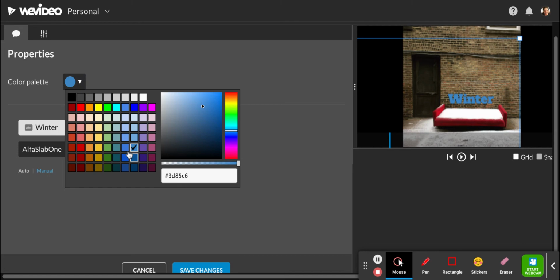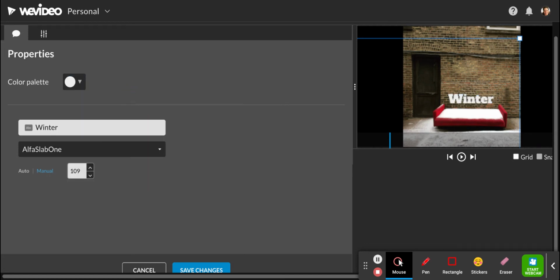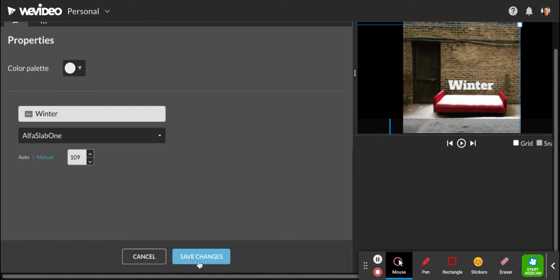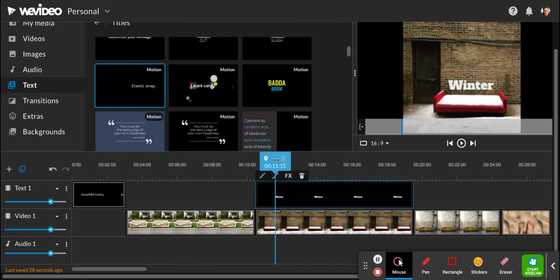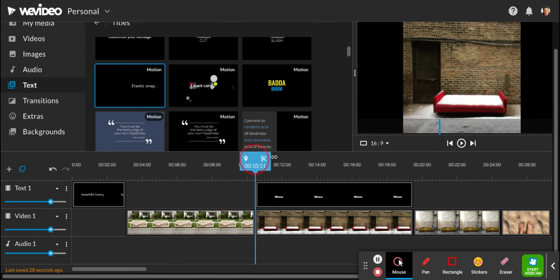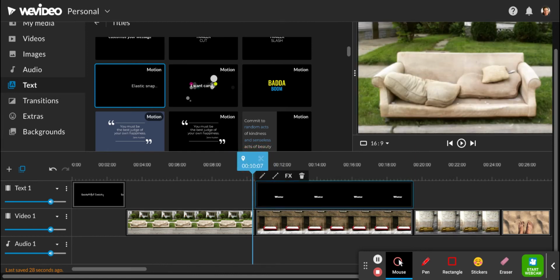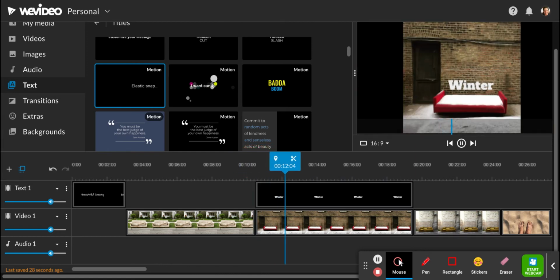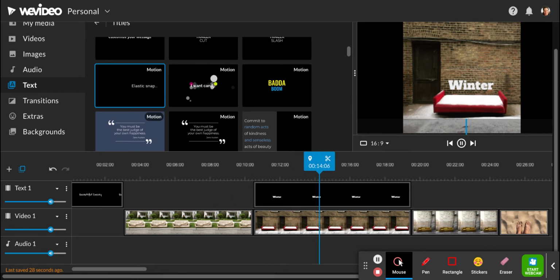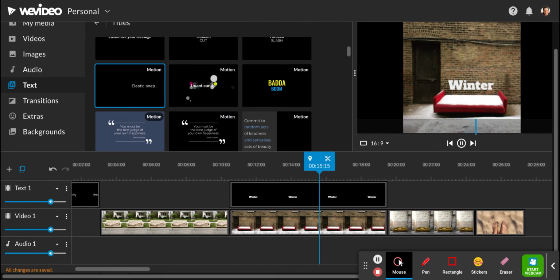So let's see. I'm going to go back in. I'm sort of a perfectionist, so let's see if white looks better. Kind of like white better. So I'm going to do that. I'm going to save my changes. I've already saved the font style, color, and size, and the placement. Now, when I play this back, if I bring my playhead back and press spacebar. And that couch sat outside for so many seasons. By the winter, it had been covered in white snow.